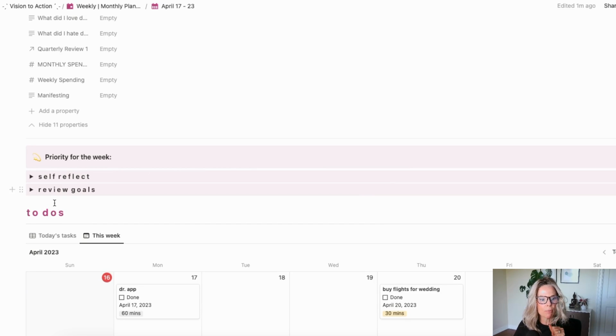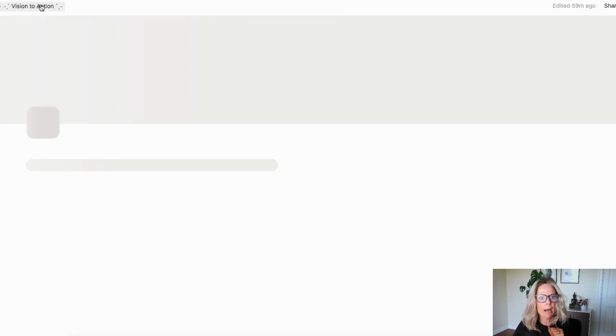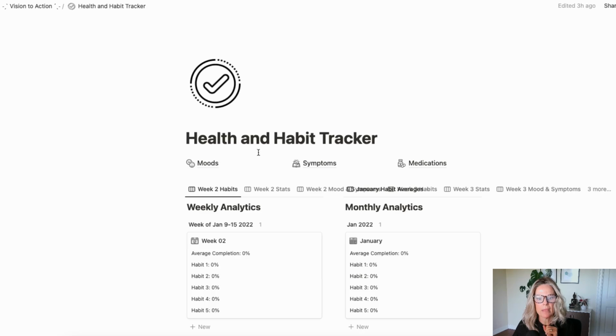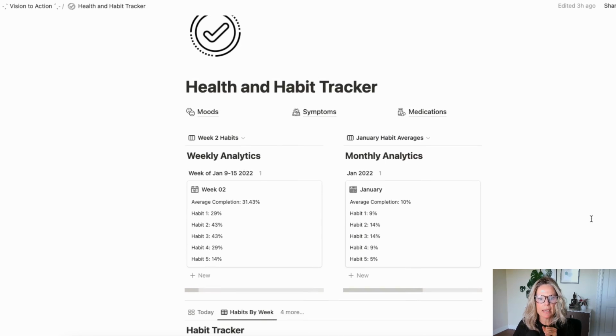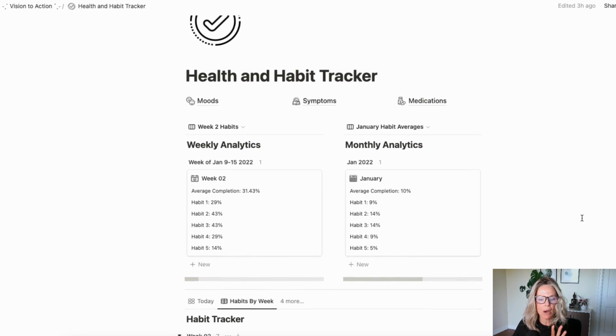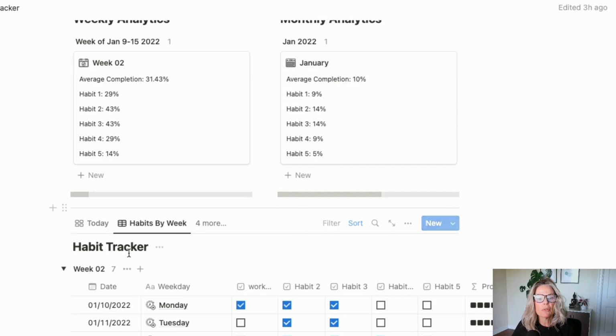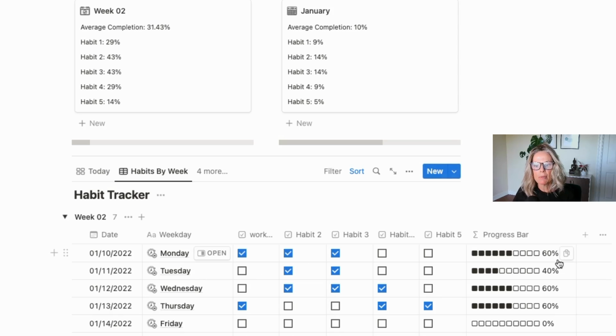Let me just show you before we wrap up what the health and habit tracker looks like. So here you can see your weekly analytics of how well you're doing things. So habit number one, which we changed to working out, maybe you're tracking 29% consistency. And then you can look at things from a monthly perspective. And then you can look at things from a weekly perspective. So on Monday, I was only 60% compliant. On Tuesday, I was 40%.